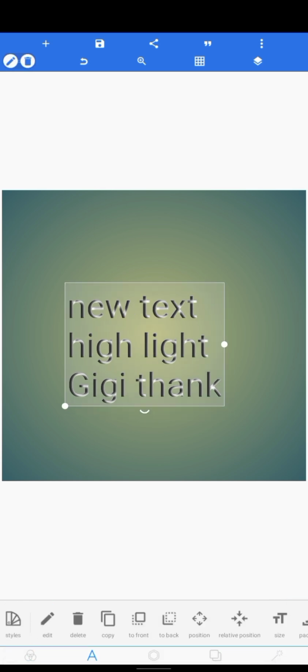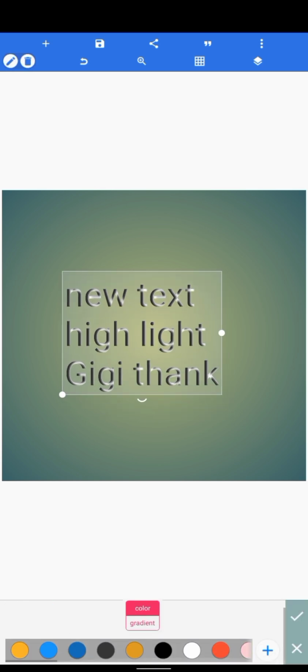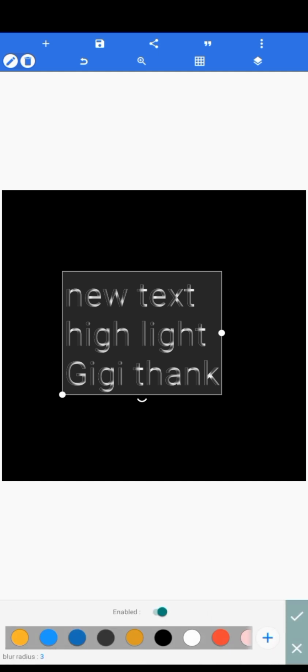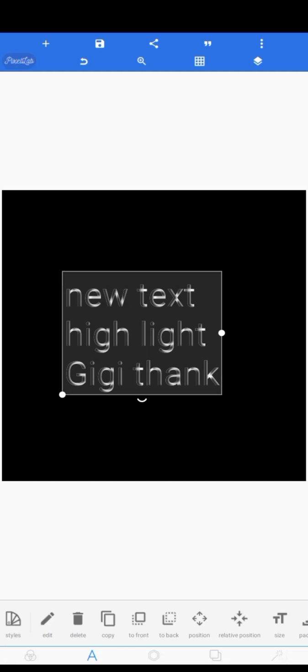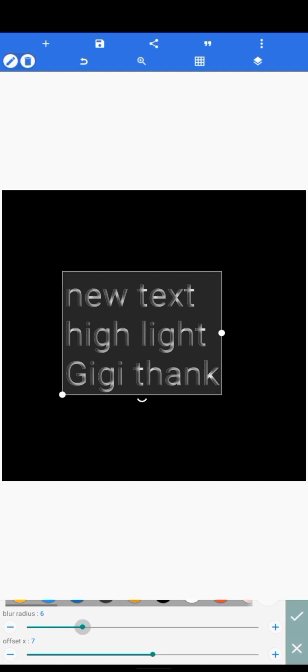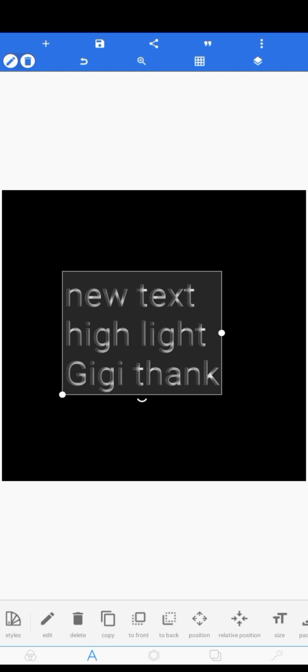That looks good. Let me show you what this will look like if we have a black background. Something like that, and then we have the shadow. Just give me a second. Okay, see what that looks like. Inner shadow. Let's see what we can achieve. You see. So that's what inner shadow does.